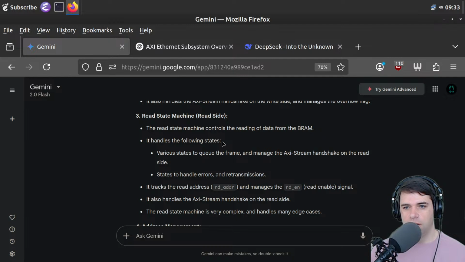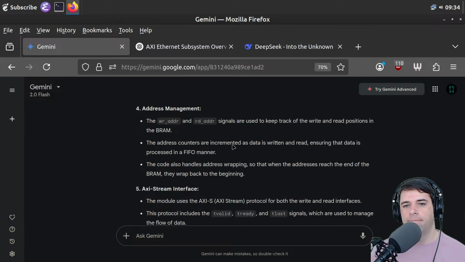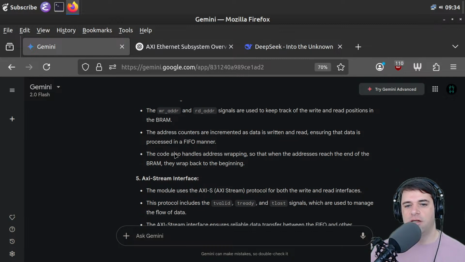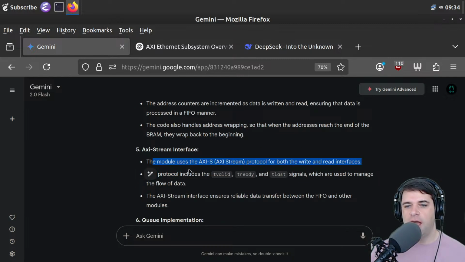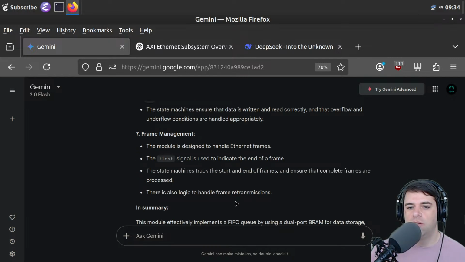The read state machine controls the reading of data and handles some states. Address management, WR adder and RD adder signals are used to keep track of the write and read positions in the BRAM. So these are not MAC addresses. These are addresses in the RAM. They're incremented as data is written and so on. And it uses the AXI stream protocol for both the write and read interfaces. Okay, so the AXI stream stuff is used internally for writing to the queue, is what this is saying. T-valid, T-ready, and T-last are used to manage the flow of data. And the combination of BRAM, state machine, etc. are used to implement it.